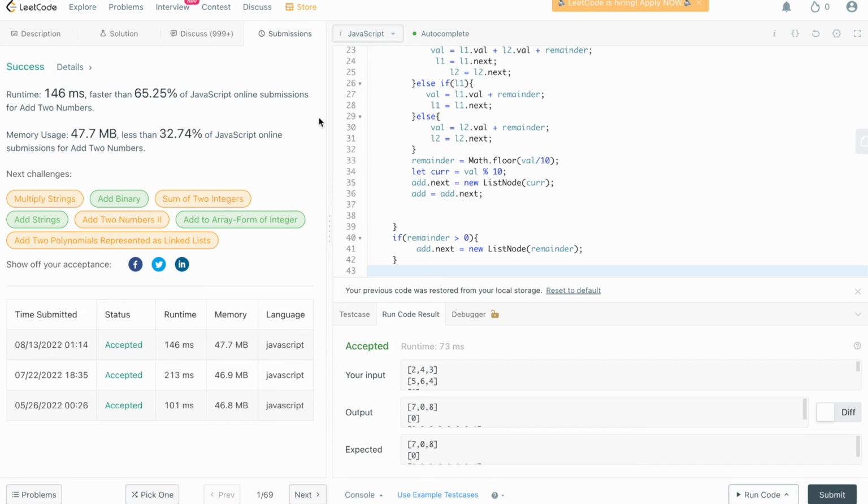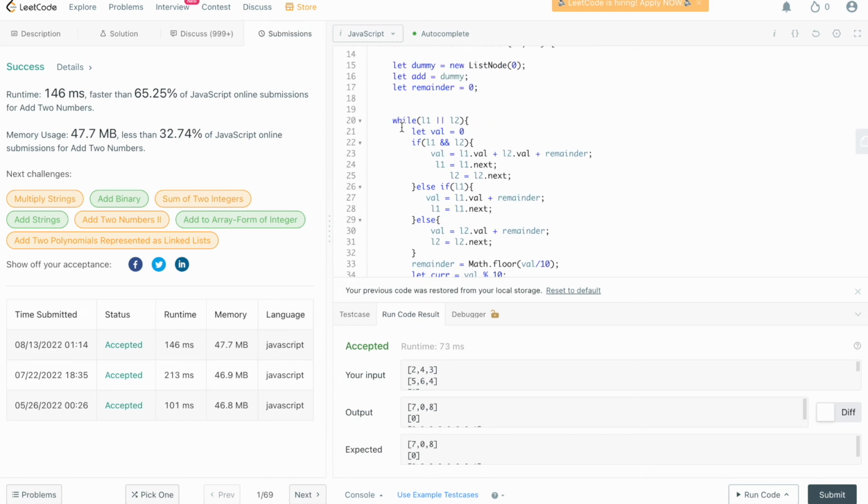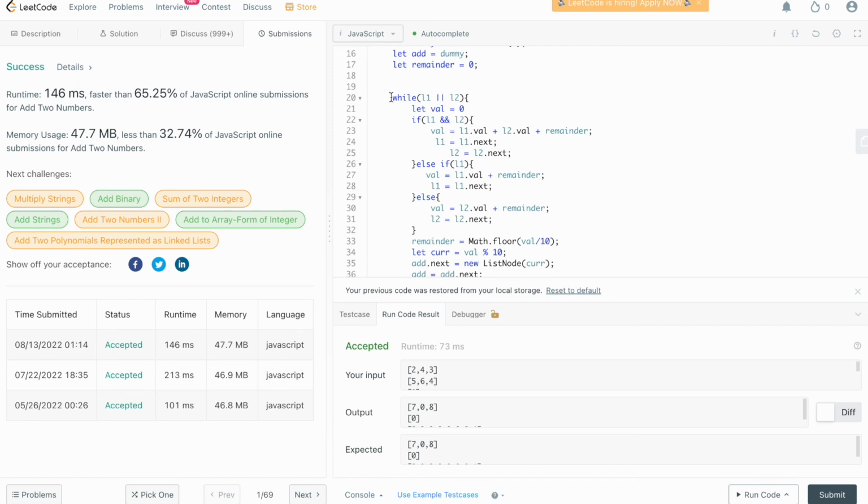So yeah guys, this is how I solve that problem. I use the while loop to check if I have both values. If I have both values, I add the two of them with the remainder, and then I move my two pointers. If I just have the one value, I add that value plus the remainder, and I move the pointer, right? And then the same thing if I have the second value.